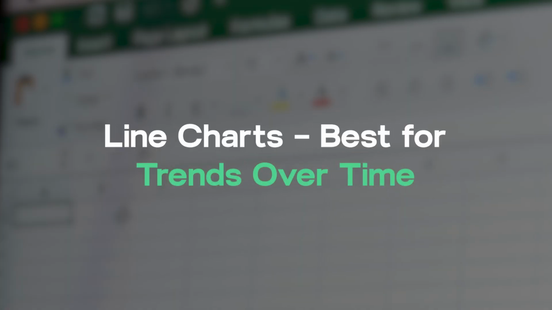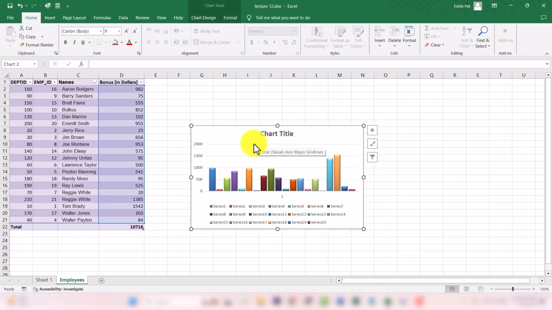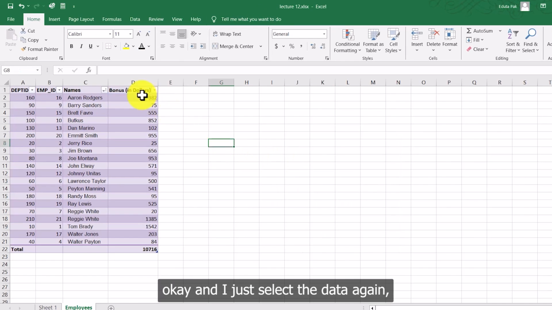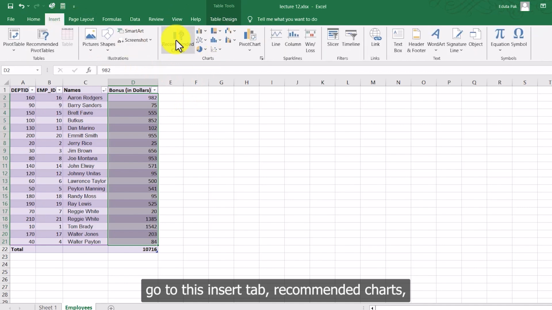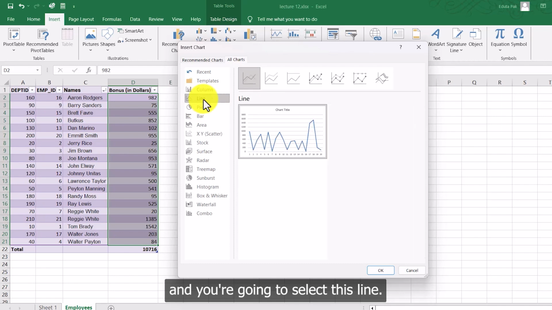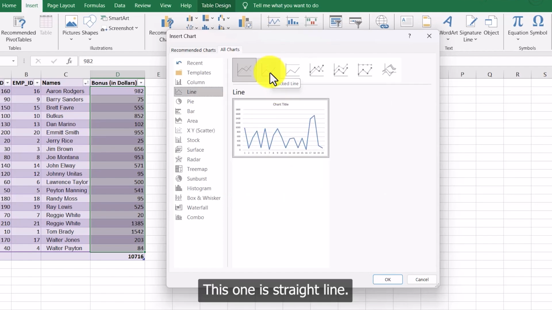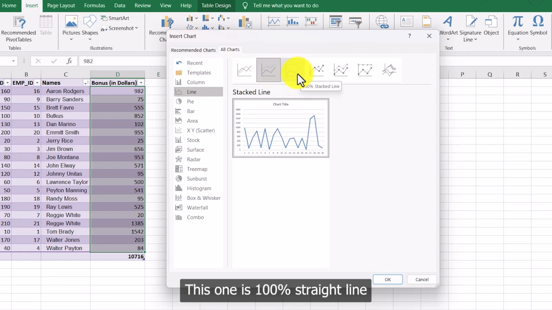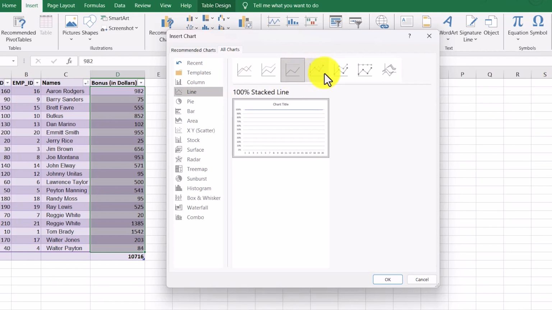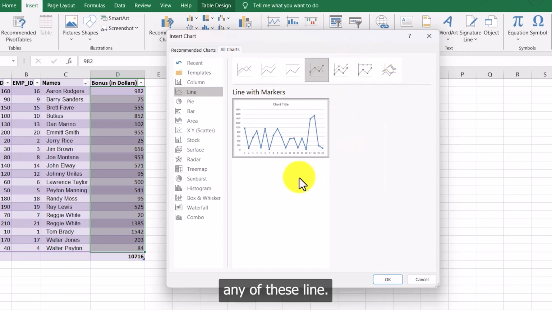Line charts, best for trends over time. For example, I don't want this bar chart and I just have to delete that. Okay, and I just select the data again, go to this insert tab, recommended charts, go to this all charts, and you can just select this line. So lines have different versions as well. This one is stacked line, this one is 100% stacked line, and this one is line with markers. So this is how you can just choose any of these line.